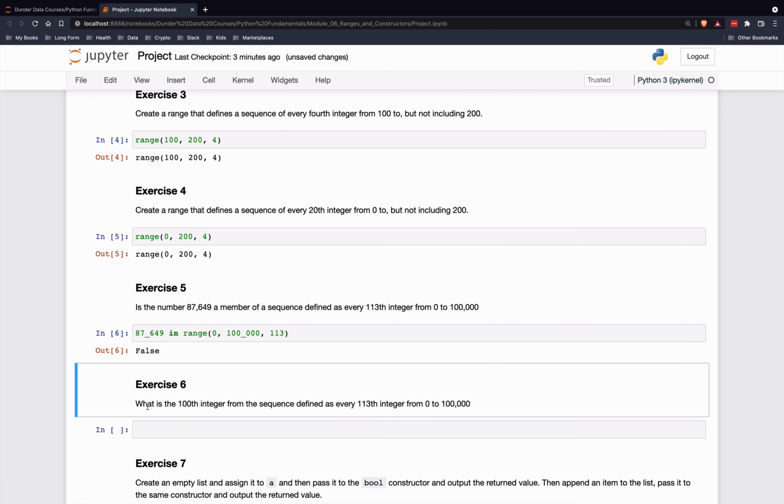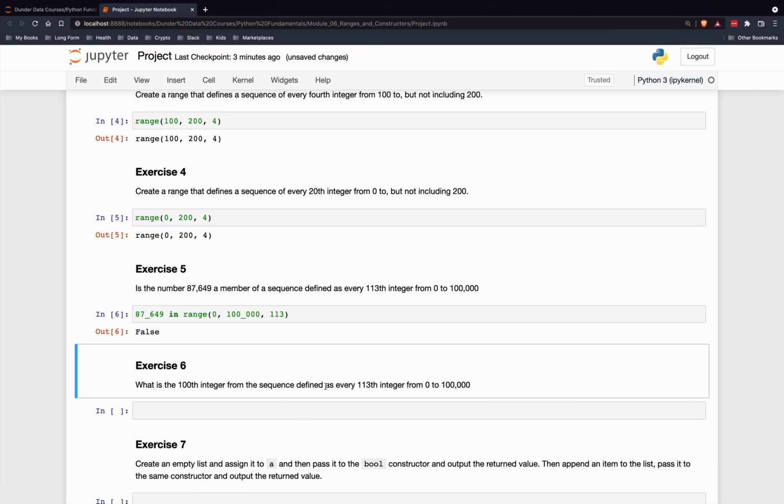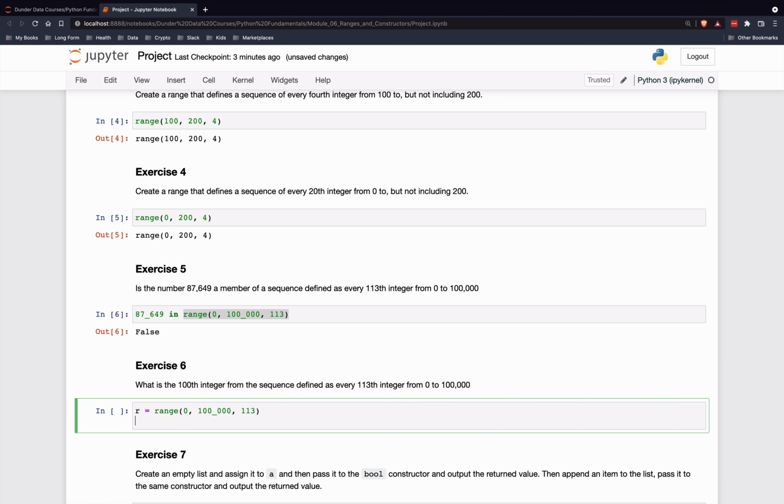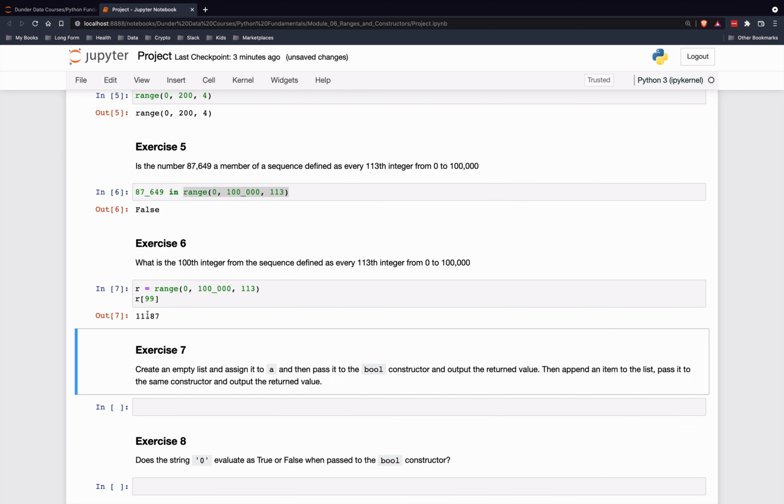Number 6, what is the 100th integer from the sequence defined as every 113th integer from 0 to 100,000? Okay, so we got to get the 100th integer. It's the same range. Let's go ahead and create that. So I'm going to use these square brackets here, and I want to select the 100th integer, which is index 99. So if you put 100, that's okay. I'm not trying to trick you here, but so this will be the 100th integer, 11,187.